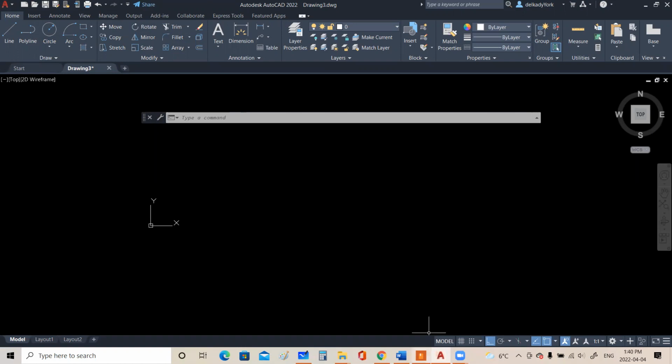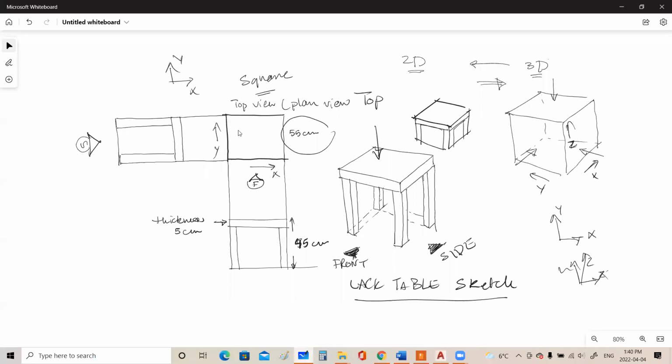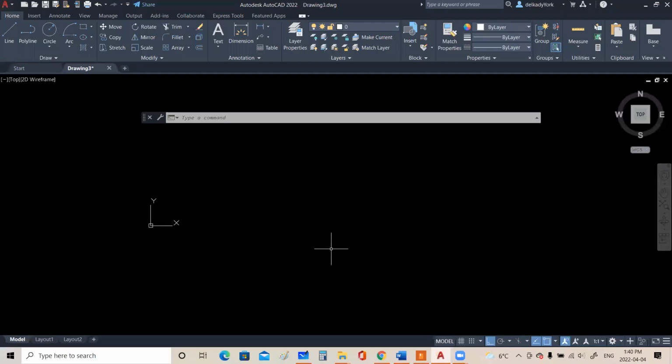All right, so here we're going to go back to how we need that square to be created, which is 55 centimeters. Since our template is in the metric system, which is in millimeters, we need to convert this into millimeters.